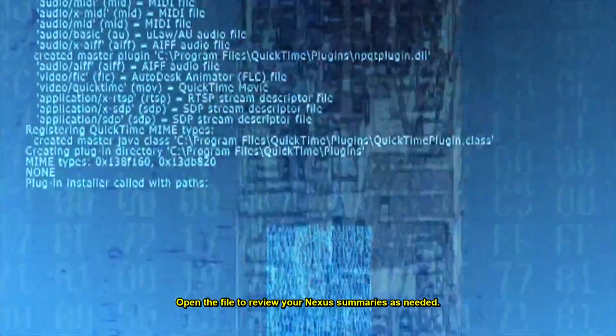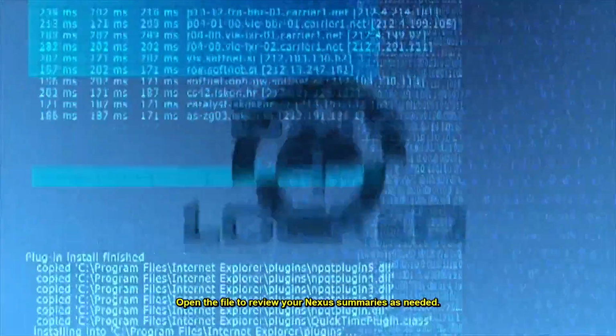Once selected, the file will begin downloading to your device. Check your device's Downloads folder to locate the Nexus Summary file. Open the file to review your Nexus summaries as needed. Ensure that the data meets your requirements and is accurate. Now you have successfully downloaded Nexus Summaries from TaxJar.